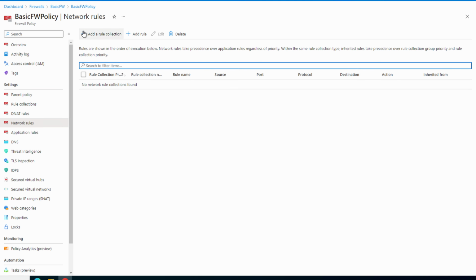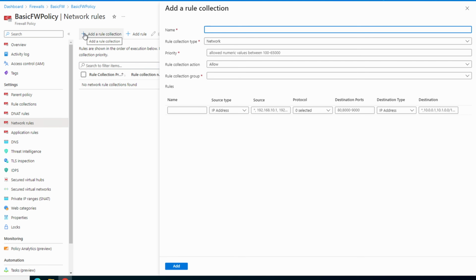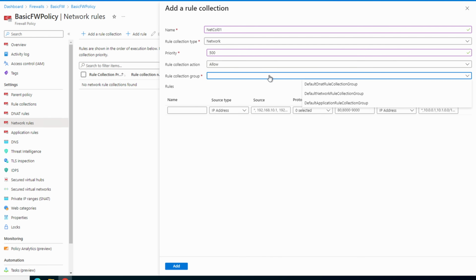Let's add a rule collection. Give it a name, netcol01 for this example. Leave the rule collection type as network and set the priority to 500. We'll leave the action to allow and set the collection group to default network rule collection group.